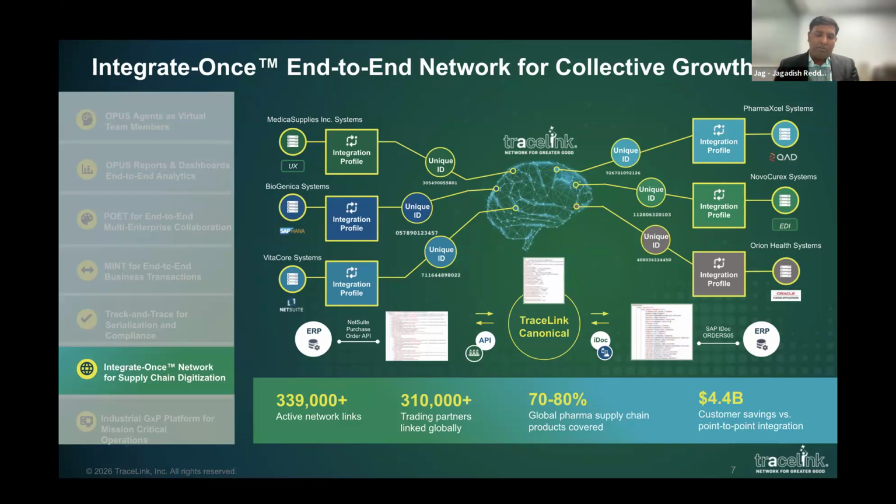Now, anyone who wants to work with him, work with the different partners, can identify Jag as a unique entity on the TraceLink network. Now that you have your unique ID, that is your digital twin ID, TraceLink identifies Jag and Co. Now, what happens?